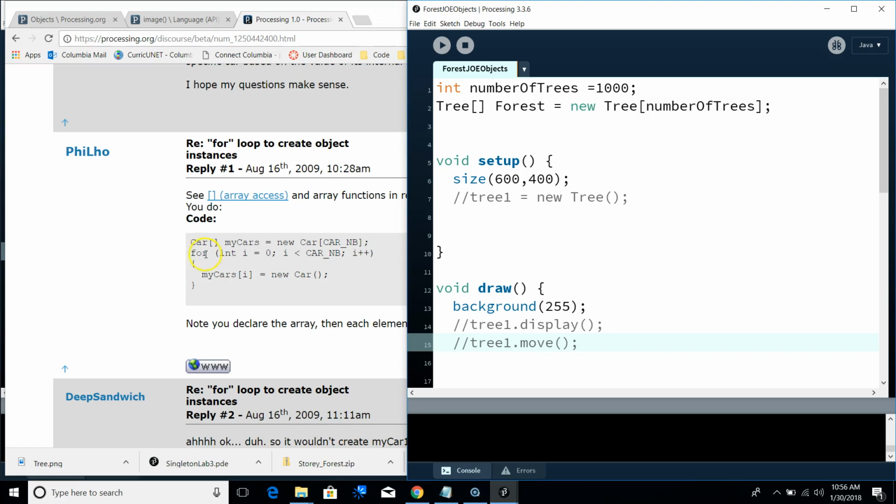So it's running through up to the variable car number, and it's instantiating, or running the constructor for each of them. Basically what this is doing is saying, okay, you've got an array of trees, but you haven't actually made any trees yet. You just said you intended to. So this is going to go through and actually run that constructor to make an array of trees.